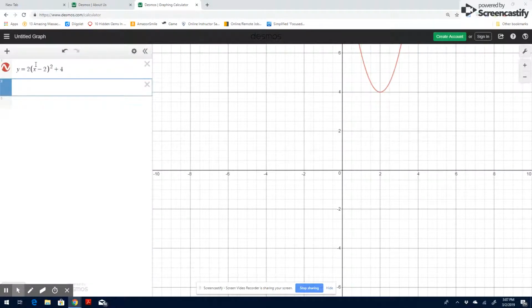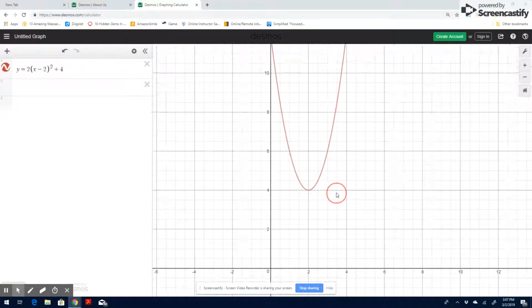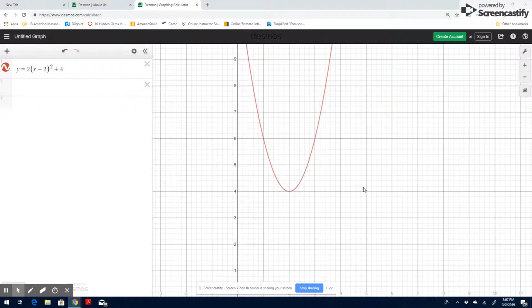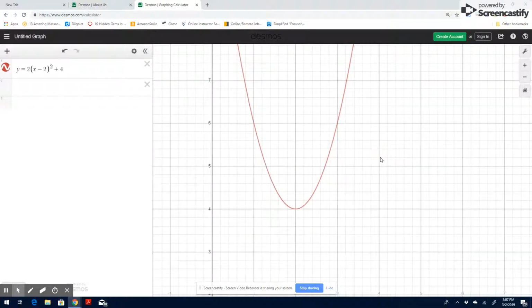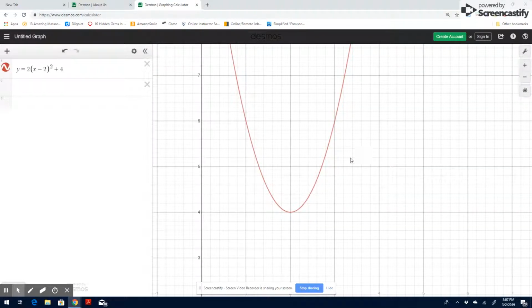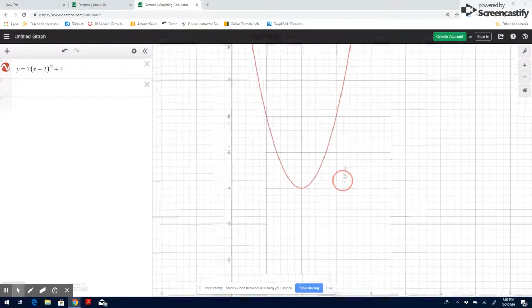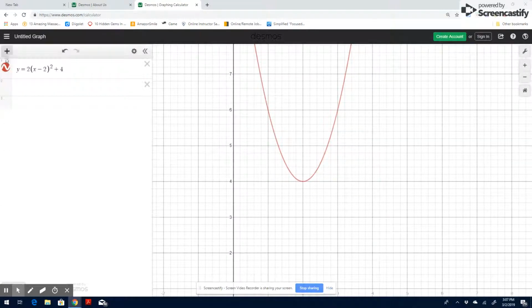and I can type in some kind of equation such as this. This is a parabola, and the first thing I can do if I want to get my graph into the center of the window is I could just click and drag to get a clear picture of that. And I can also use my scroll tool on my mouse or touchpad and zoom in by scrolling that tool.